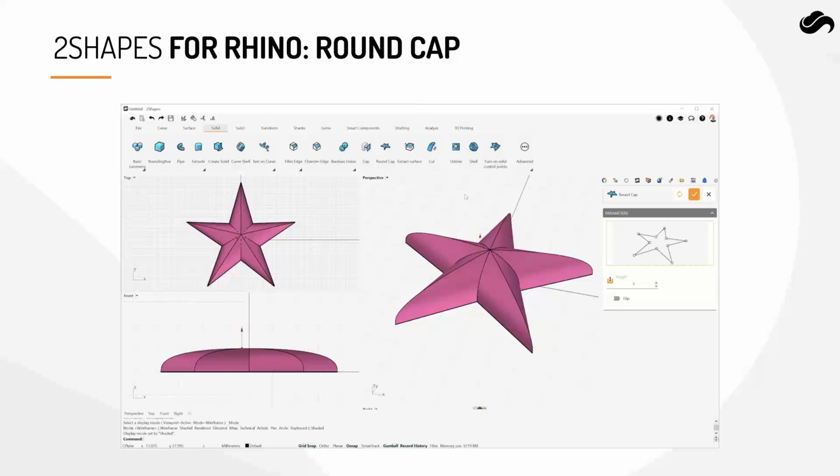Drawn Cap allows you to create this kind of geometry. I don't know if you have ever tried to model something like that. That is a lot of work. And here we have a tool that allows you to select.